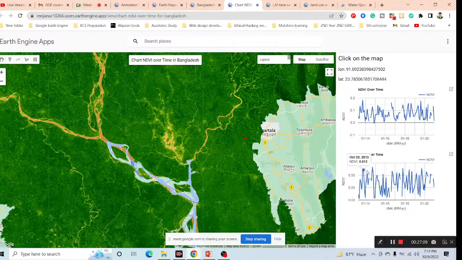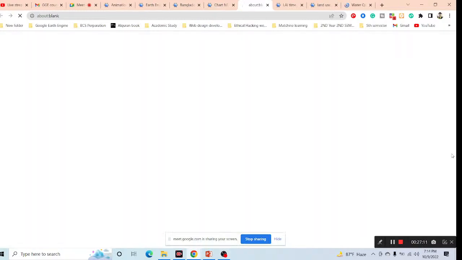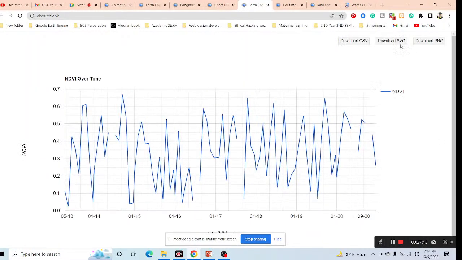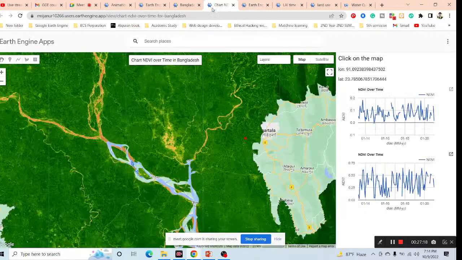When I click here, I can get the time series chart for this specific lat long. I can easily download the data in CSV file format. You can say download the CSV file format. Then I can easily get the time series data here.